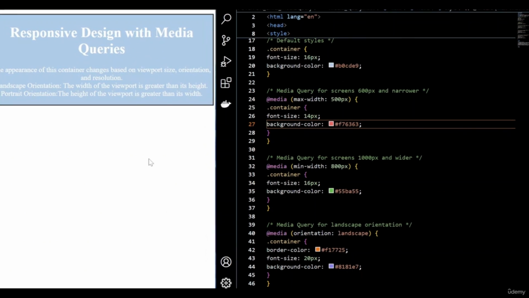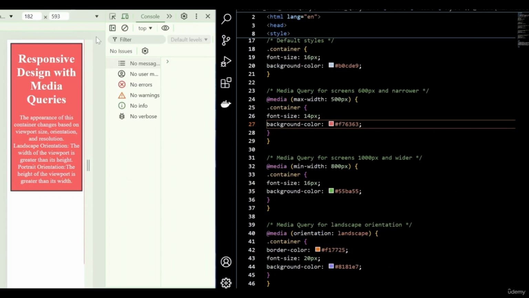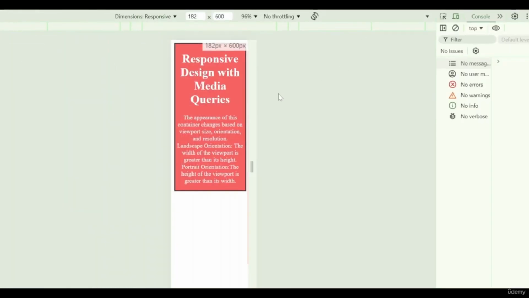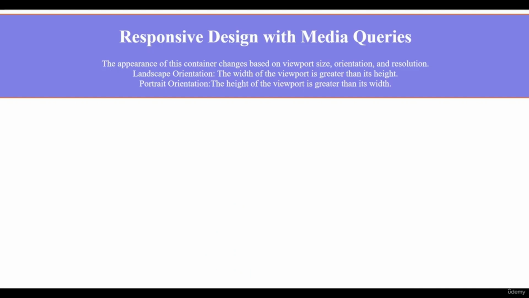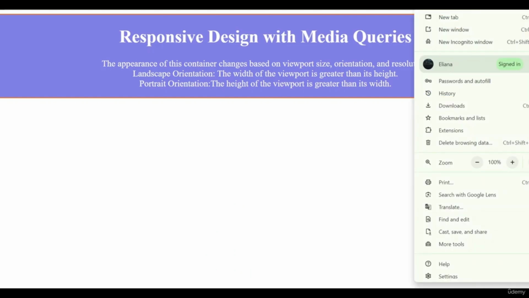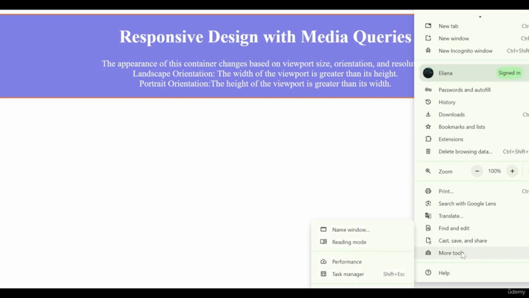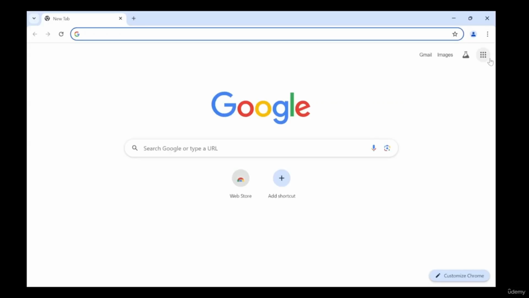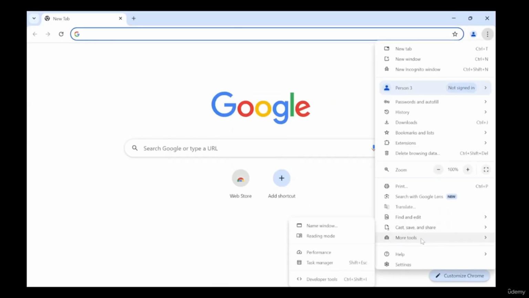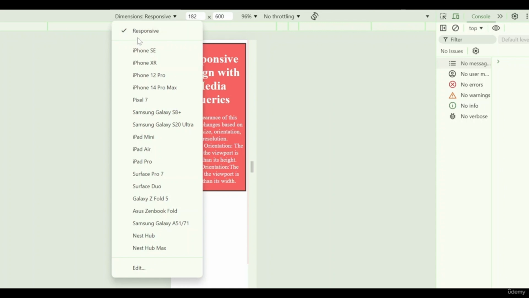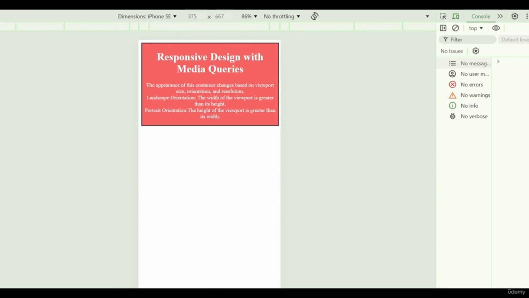Alright, so to know how this container is going to look depending on the device, on Windows I can press Ctrl-Shift-I, and it will take me to the Web Developer Tools, or I can go here on the right side where it says More Tools, and go to Developer Tools. Alright guys, so I'm going to start with an iPhone. You can see here there are different types of devices. I'm going to choose this one, the iPhone, right?